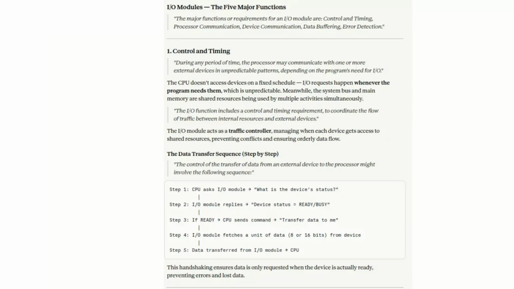Now we are going to talk about the main 5 functions of our IO module. The first function is control and timing. The CPU would require the IO module, and when it requires it is unpredictable. The CPU may need one or more IO modules, and it doesn't have a scheduled time or a fixed schedule. It would access the IO module when the program needs it.